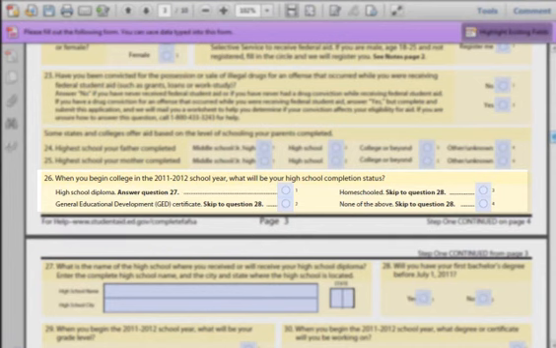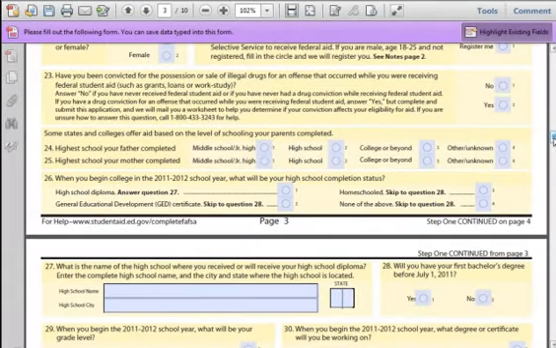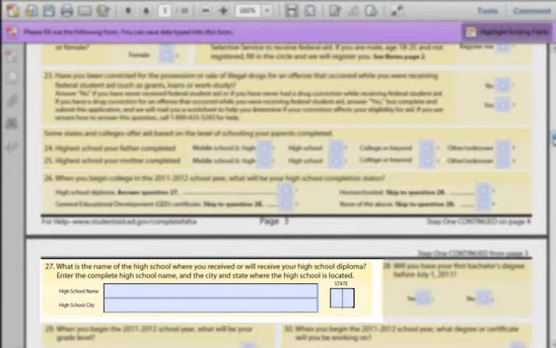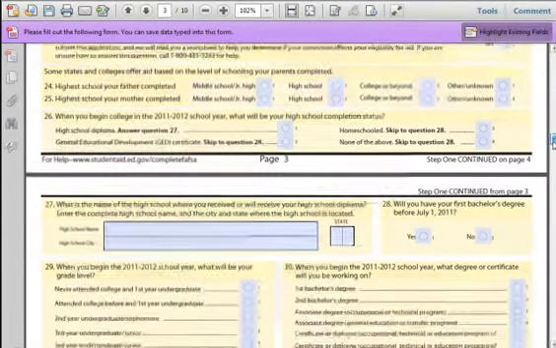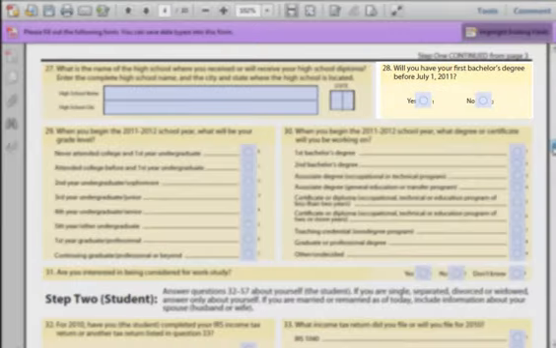Field 26. This question is asking you if you were beginning college in 2011 or 2012. If you have completed high school or a GED, you can only pick one choice. Field 27. Enter in your high school's name. If you received a GED, you may leave this blank. Also, if you've been homeschooled, you may leave this blank. Field 28. This question is asking if you will have completed your first bachelor degree before 2011. This is mainly for graduate students applying for master or doctoral programs.